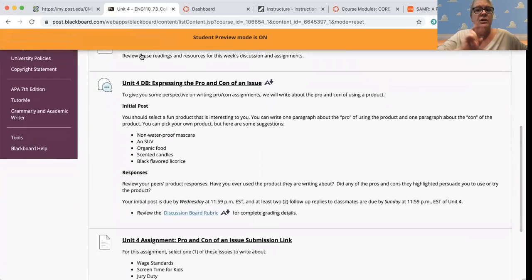And as usual, there are 2 assignments. One is a discussion board, and that is essentially choosing an issue from the list here and talking about the 2 sides. We tend to think of arguments and argumentative topics as having 2 sides, pro and con. In some cases, pro and con is a little bit oversimplified, but we'll talk about that in a second.